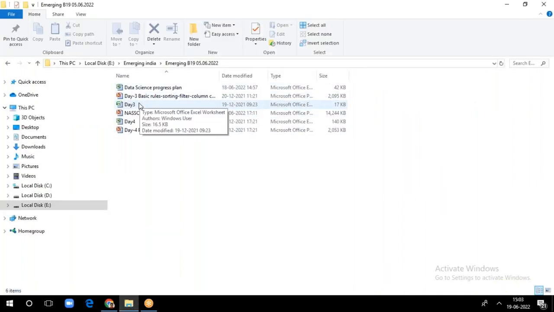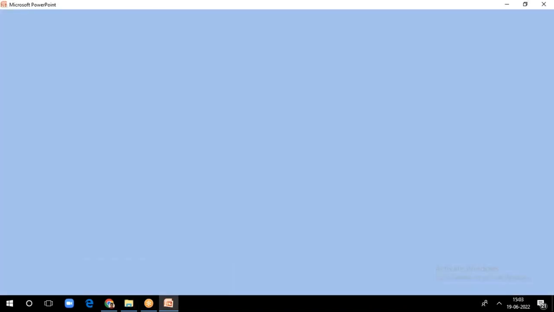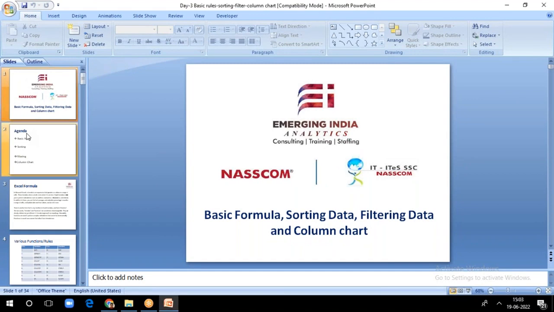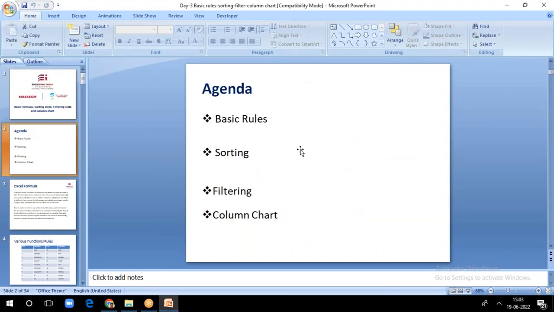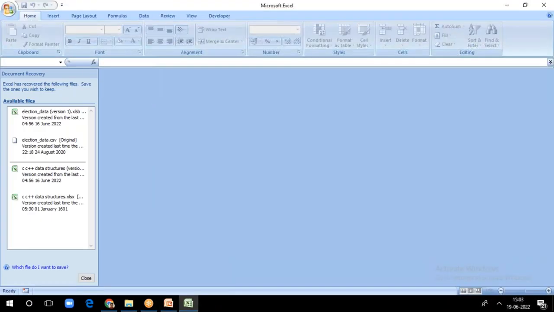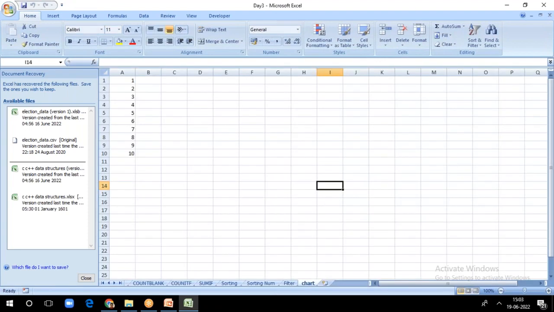So, if you see, yesterday we were discussing some basic rules that we can use in Excel, and the rules were like AND, IF, COUNTIF, like that. Then after we were into the sorting part, so let me show you. Suppose that this is the Excel file where we are working.